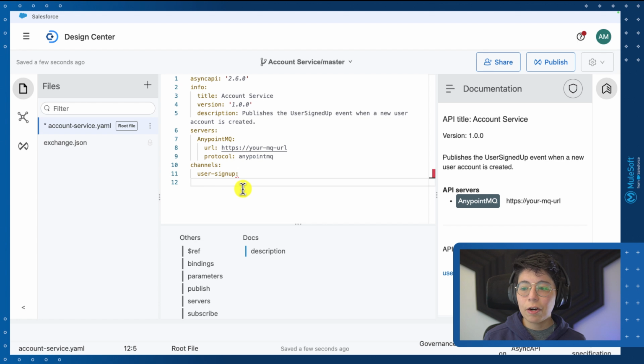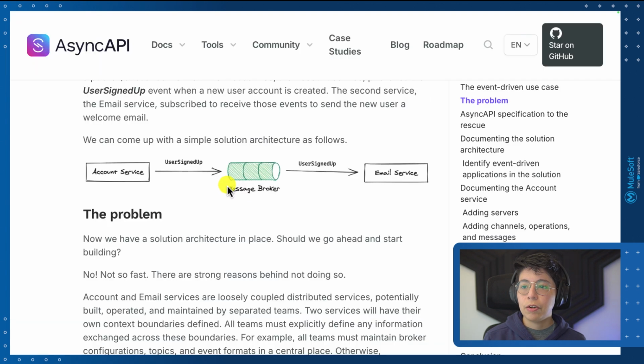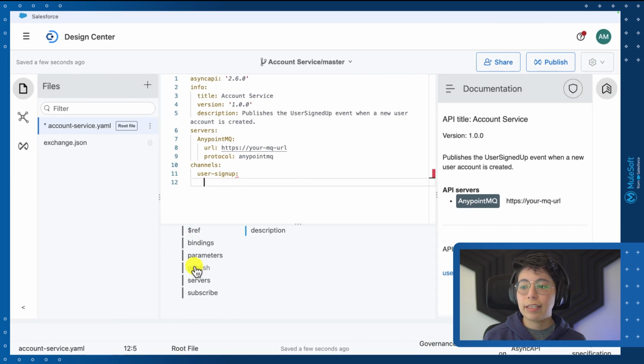Now this next part is very important. You can select a publish or a subscribe operation. So if we take a look at our architecture, we are going to be sending or publishing the message from the account service into the message broker. So you would think that you would have to use the publish operation. That is not the case.